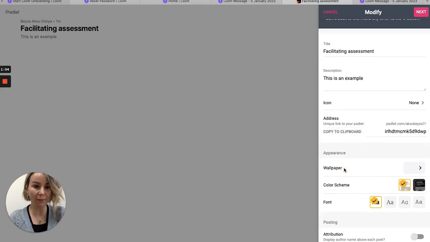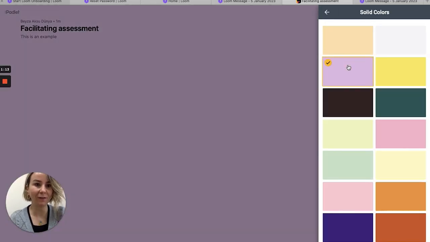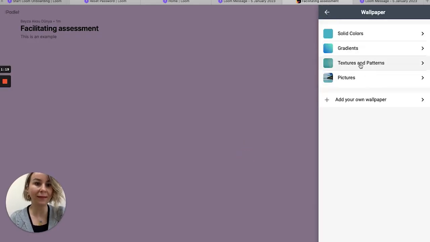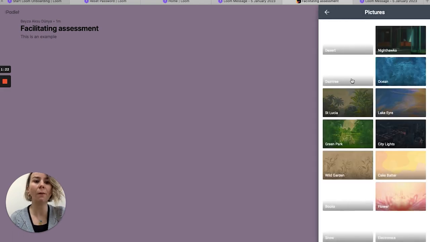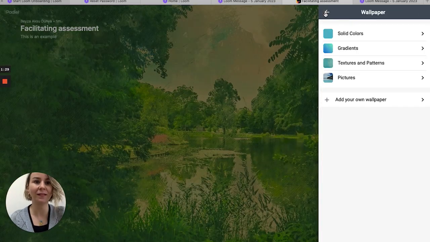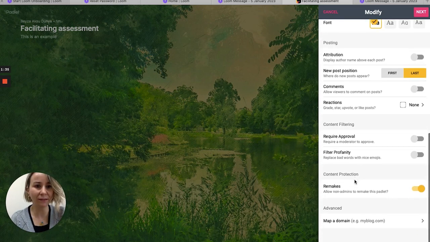You can change the wallpaper depending on your students' level, or whichever color you like. I want to make it purple. You can add textures or patterns, or you can upload pictures as a background or create a green park, let's say. Let's select green park. And then you can adjust the settings for approval if you want filtering for approving students to your Padlet account. Make this active, require approval.